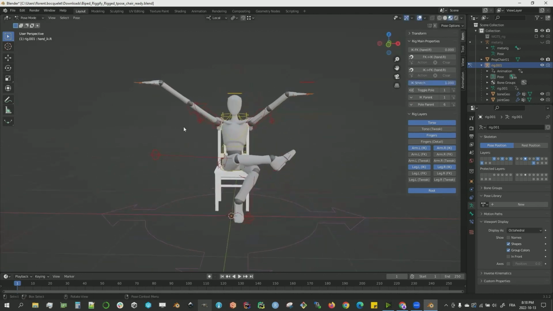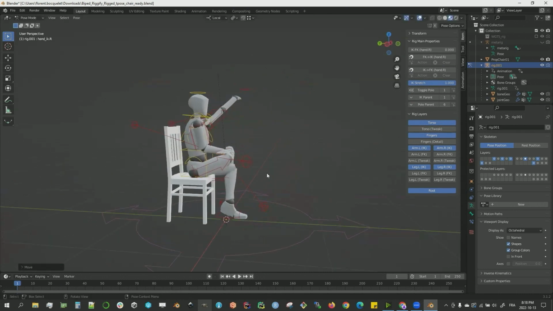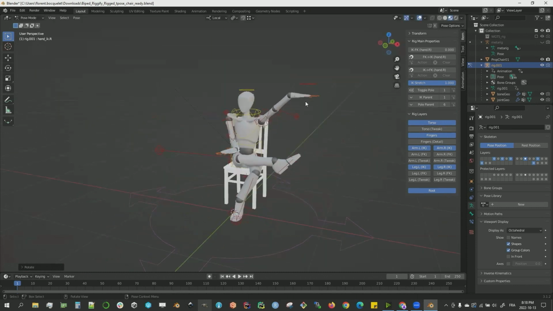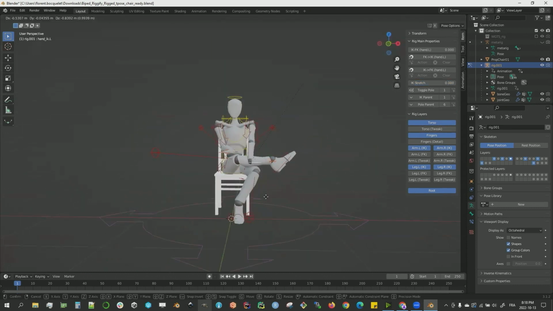If I spend enough time on these, I will eventually manage to pose that character sitting on that chair. But for a beginner like me, this is a very time-consuming process, and it is still hard to achieve something looking good and natural.